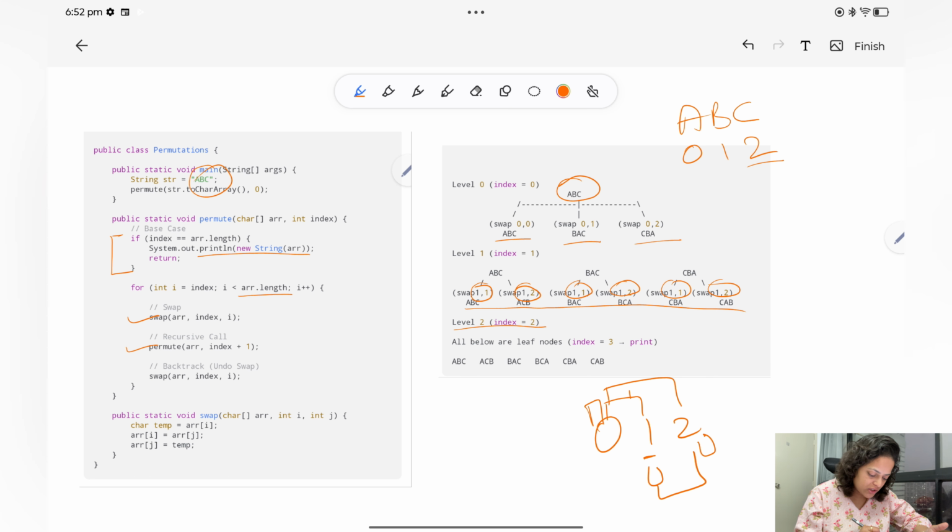After that you call this function again with index plus 1. First we started with 0, we swapped 0 with everything, and then 1 with 2, 1 with 1, 1 with 2, and then 2 with 2, that's it. Then for backtracking, when you want to go back, you will use index instead of index plus 1, so swap it back again at that index. So that's it.